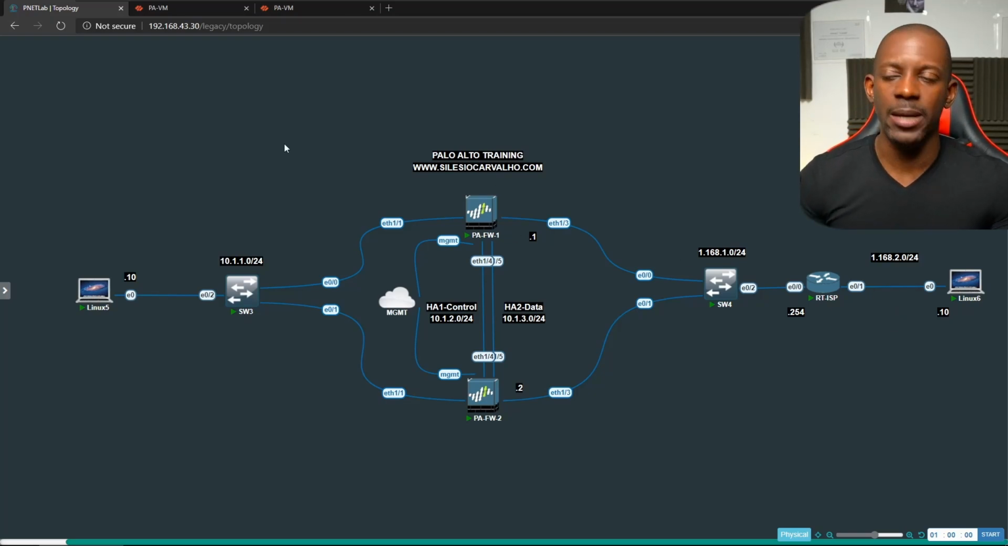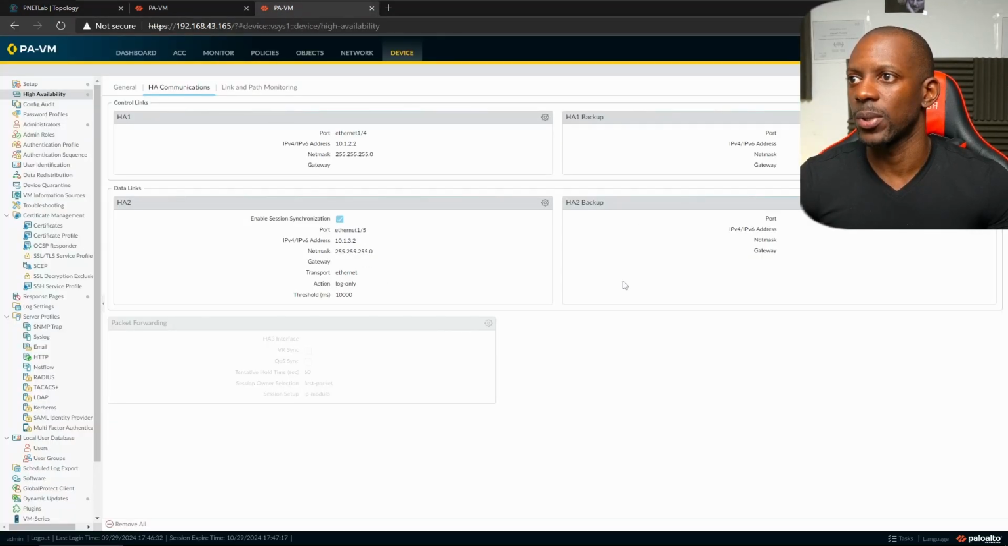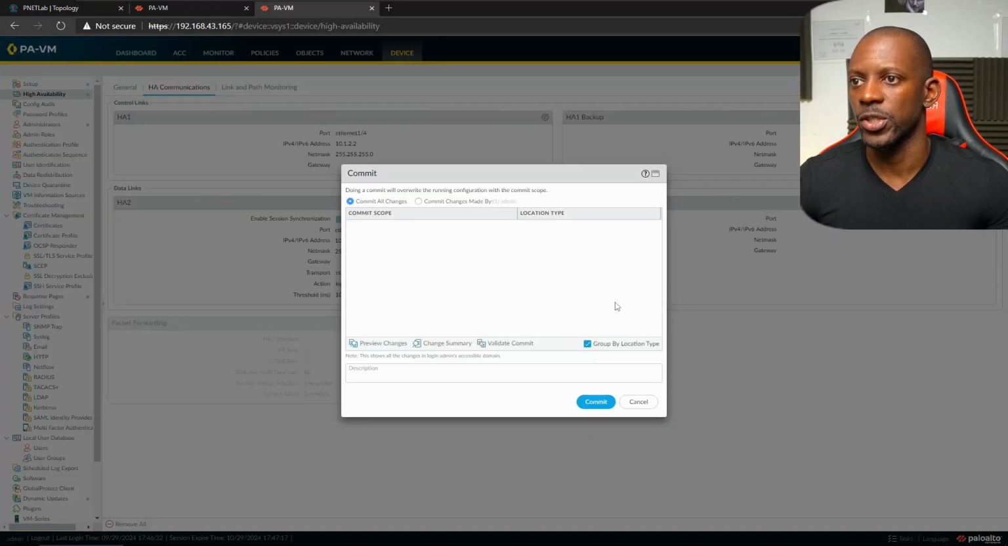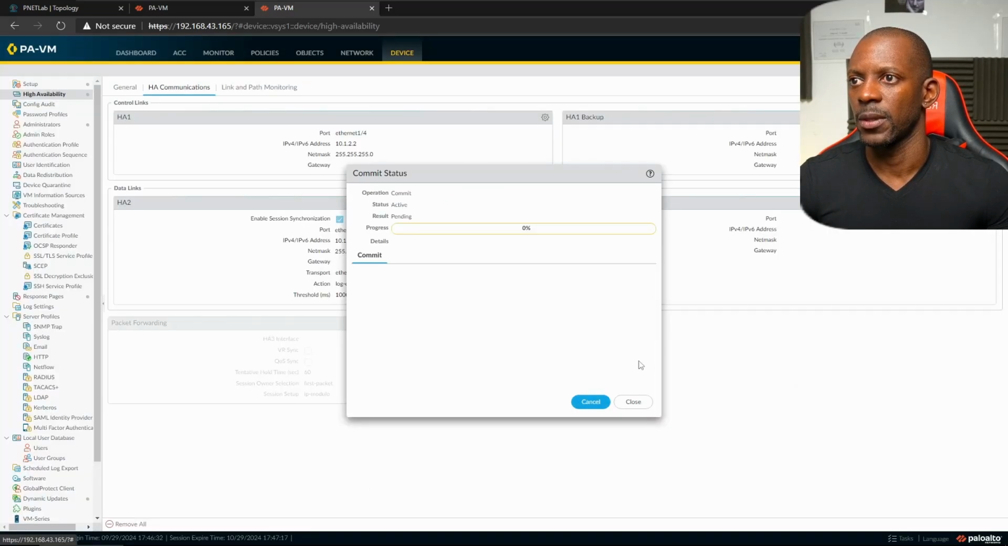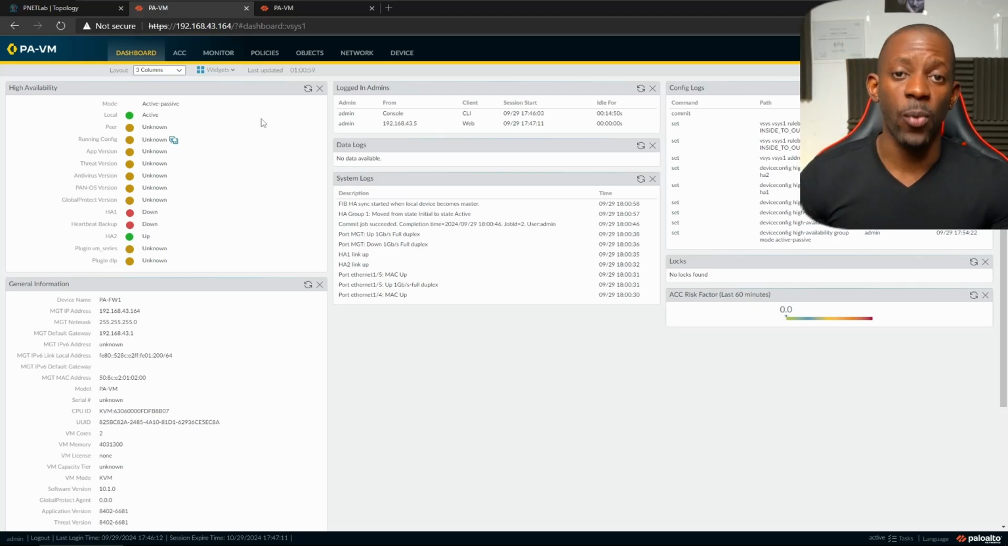So now let's enable high availability so that in case this firewall fails, all traffic will be handled by this second firewall. Let's go back to this one and let's commit those changes. I want to commit. Okay, while it's doing its thing, let me just confirm this, the log. So let me refresh this. So peer unknown, HA1 is down, heartbeat backup is down. Okay, because it's waiting for firewall 2 to be enabled.